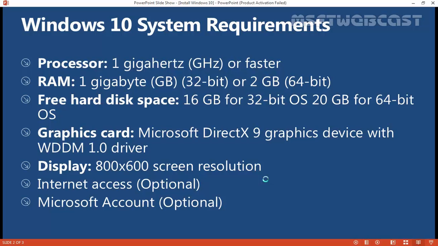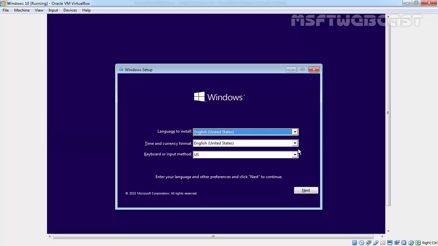If you need the ISO image, you can download it from the Microsoft website. If you are installing Windows 10 in a virtual machine like me, you don't need to burn the ISO or copy it. You will just need to mount it before you start the virtual machine. So let's see the demonstration. I already created a Windows 10 VM and mounted the ISO image of Windows 10.